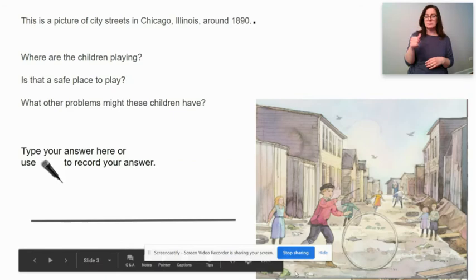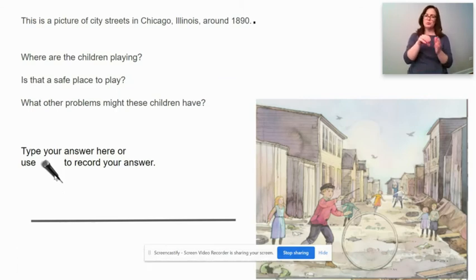I do see some wood, broken pieces of wood. I see a broken piece of glass down here. Oh, look at that, that's like an open area they can just fall in. This doesn't look like a very safe place for these children to play. So what I want you to do is to type your answer here or use the microphone to record your answer. I will give you a couple minutes to do that.